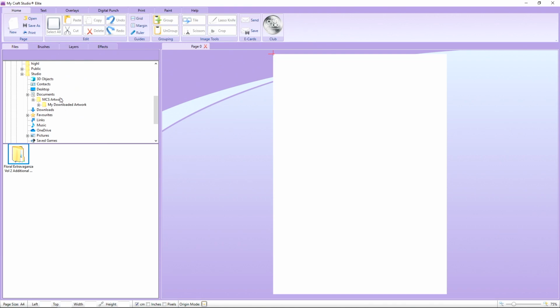When you open up the graphics program, the MCS artwork folder will be highlighted like this. And if we click on the plus beside it, that means that there's something inside that folder. So you see we've got my artwork, my downloaded artwork, my downloaded verses, and my verses. And in the my artwork folder, if we click on the plus beside it, we've got a few USBs that we've actually installed onto this computer.